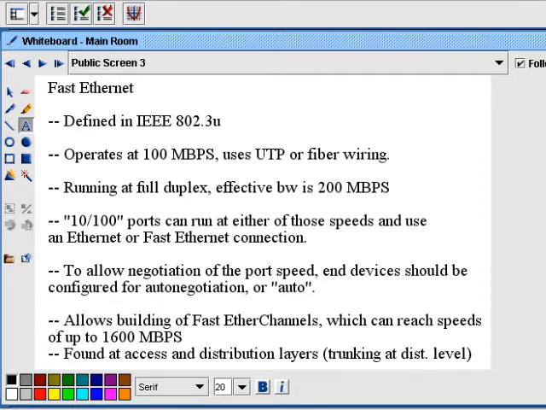are referred to as auto ports sometimes, but they're actually 10/100 ports. And these are ports that can run at 10 meg for Ethernet or 100 meg if it's a fast Ethernet connection. And to allow the negotiation of this port speed, the end devices need to be configured for auto negotiation or simply auto. Fast Ethernet also allows the building of fast EtherChannels.